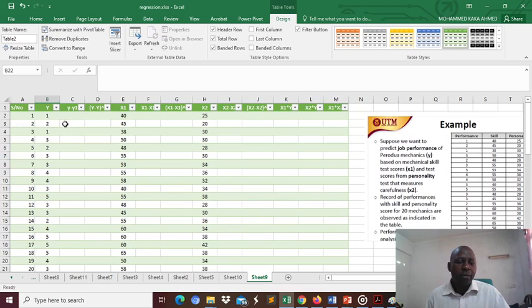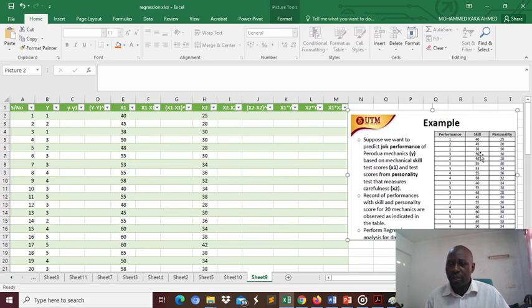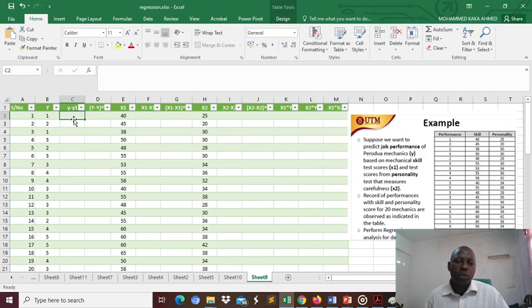So this is the question we want to treat. Suppose we want to look at the performances of the personality and the skill. To record the performances, the skill and the personality scores for 20 machines are observed and indicated in the table, as you can see. So we have y, we have x1 and we have x2, and we are to calculate with y, x1 and x2 using Microsoft Excel.